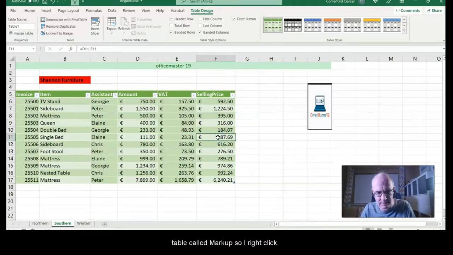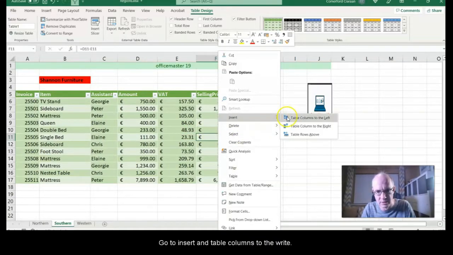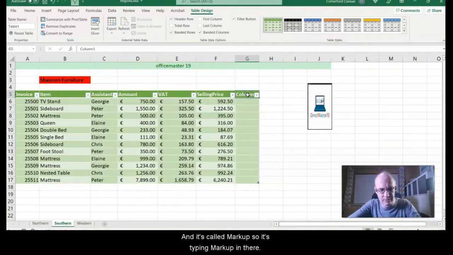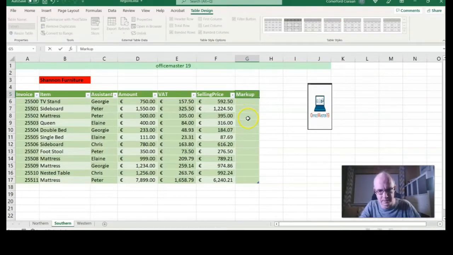Now we have to add a column to the end of the table called markup. So I right click, go to insert and table columns to the right. Insert table columns to the right, and it's called markup. So I just type in markup in there.